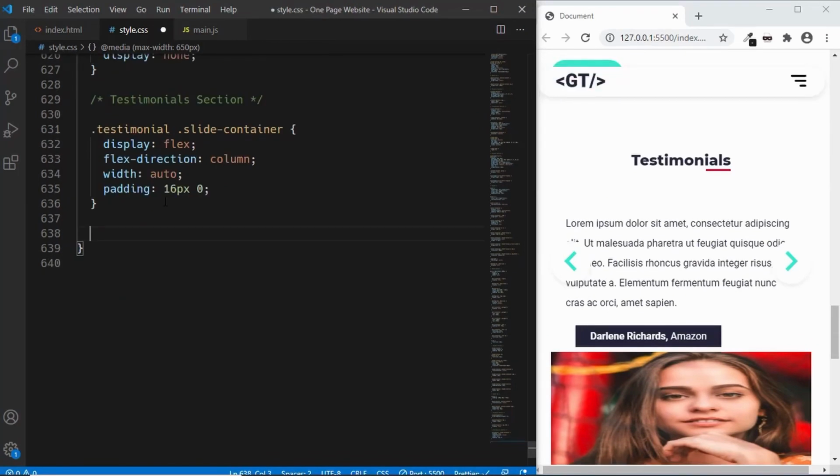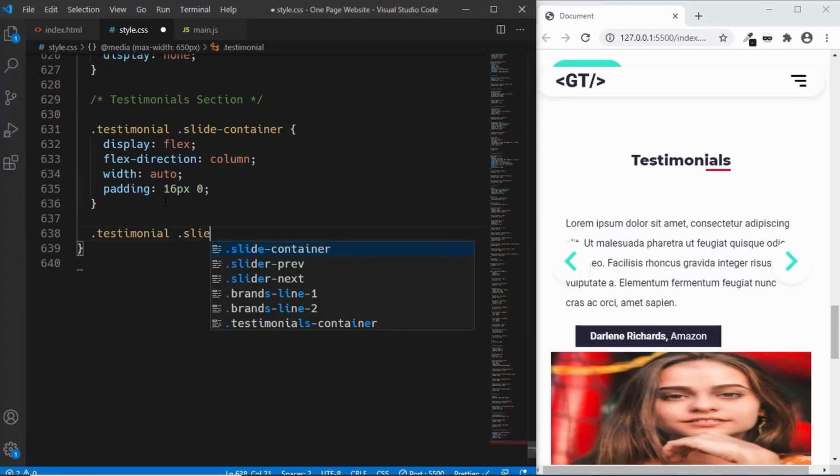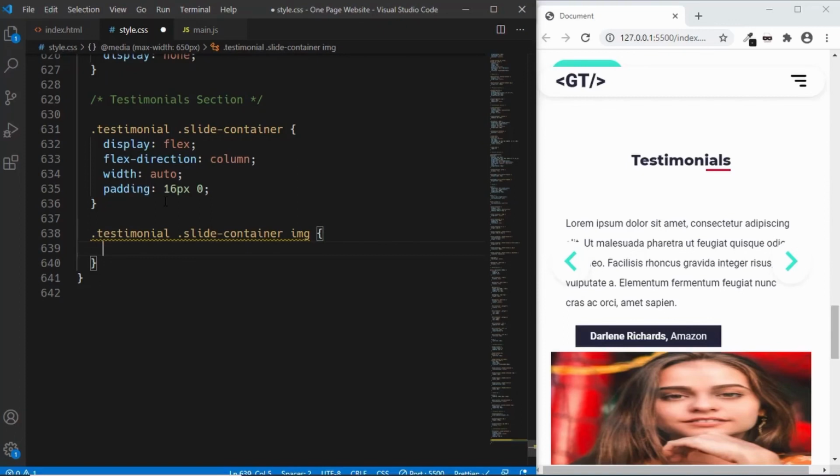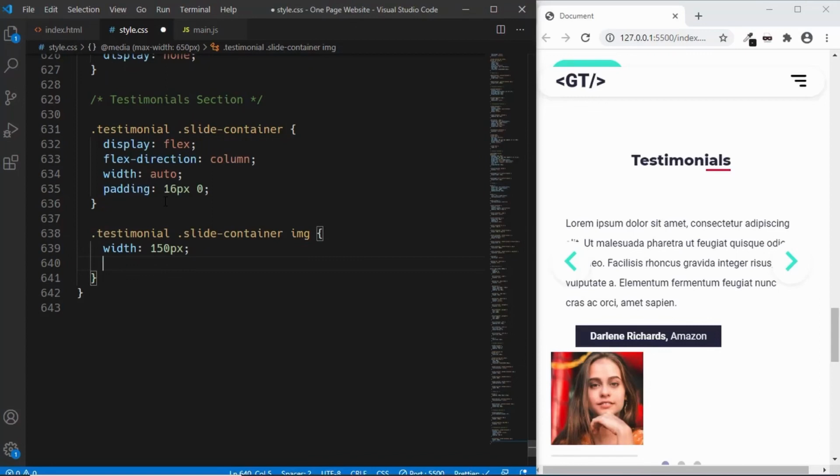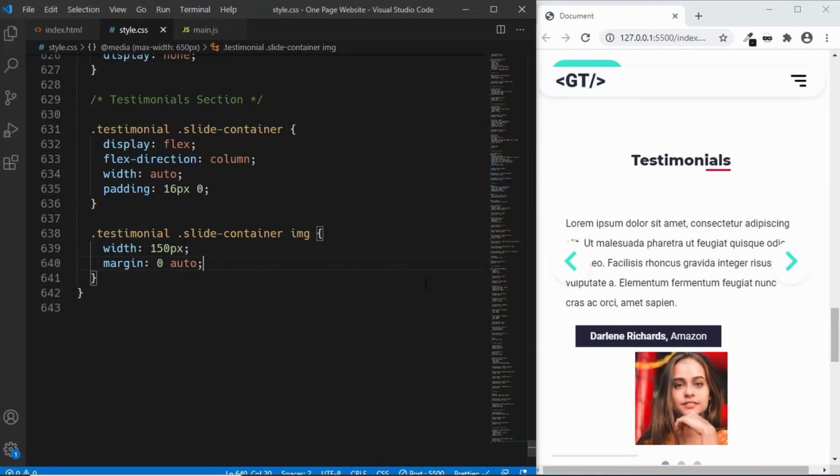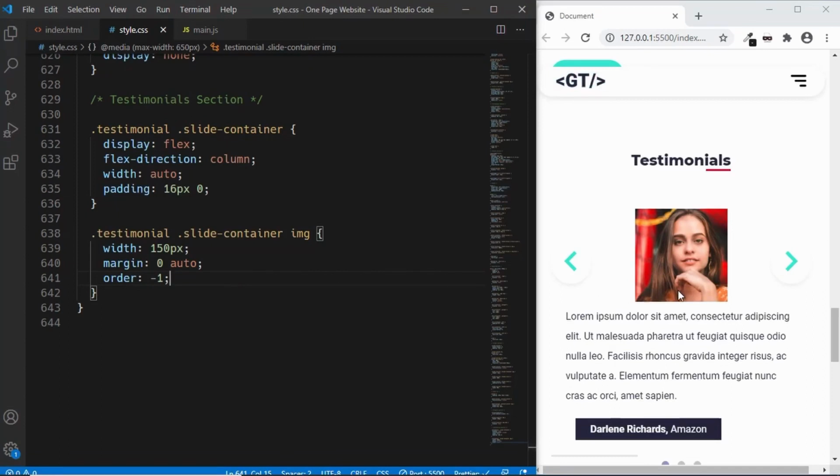Now let's style the image. So I'll type testimonial slide container img, and we'll set the width to 150 pixels. Now let's center it horizontally. So for that we'll type margin 0 for top and bottom, and auto for left and right. Now we want this image to be at the top of the text. So for that you have an option in Flexbox called order. You can add orders to different items in the Flexbox, and the items will be displayed in the order you set in Flexbox. So let's go ahead and type order of -1 over here. And now we can see that the image is at the top.